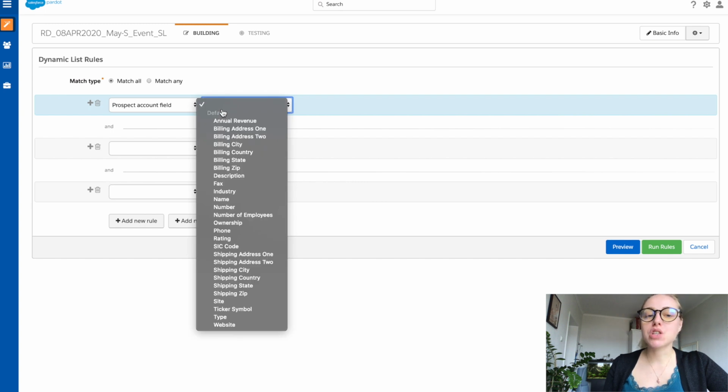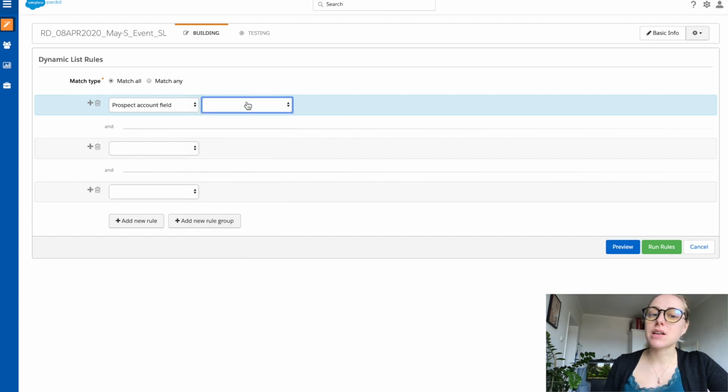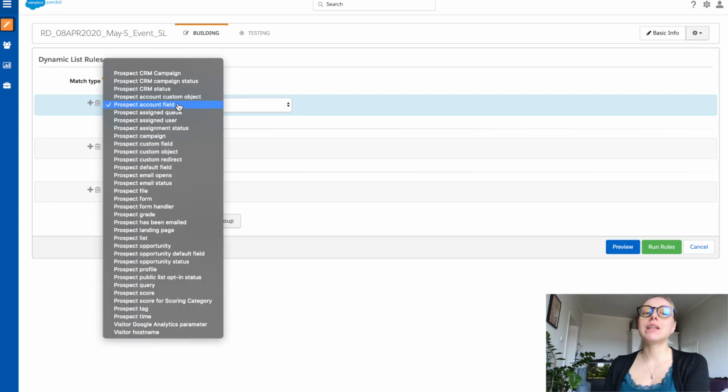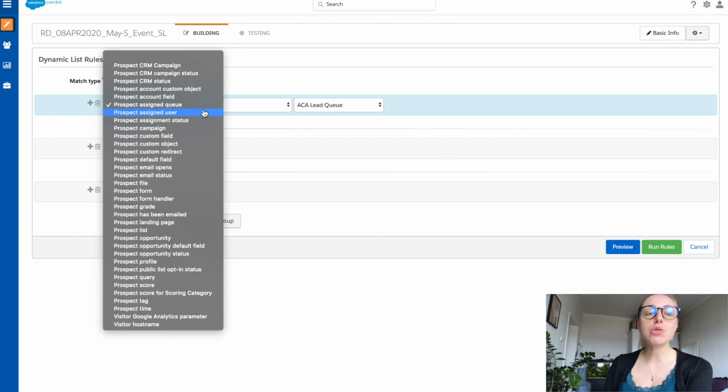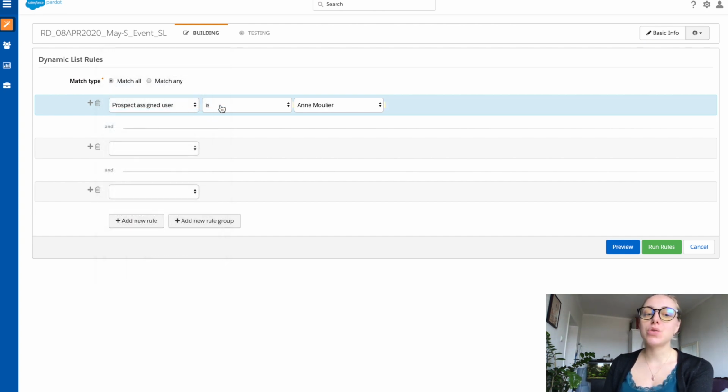Then we have prospect account fields. By default, I just have all the standard fields here, but you can also create custom fields for the account inside Pardot, and then you will be able to filter prospects based on their account values. Then assigned queue: see all the leads that belong to a specific queue and maybe put them in a specific re-nurture program. Prospects assigned to a user.